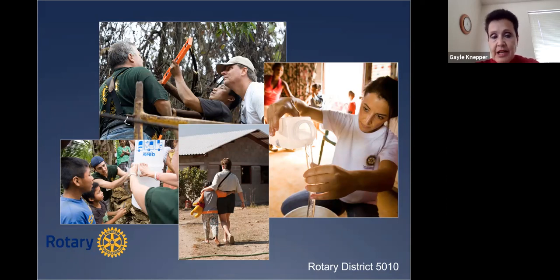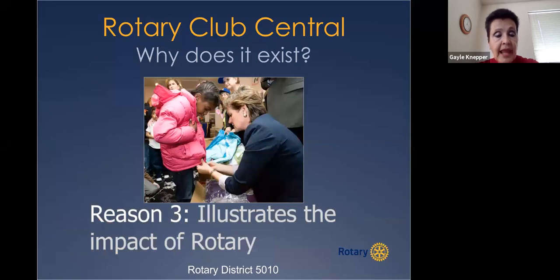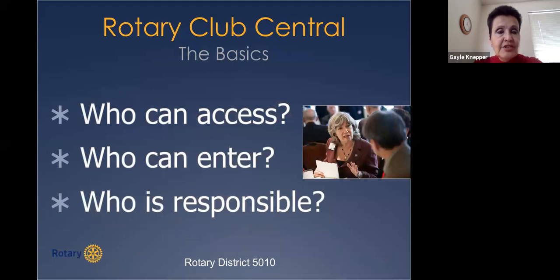And the same is true in each of our own communities, as we have the impact of our own club that we can use with our community and public image, and also with our partnerships. And that is reason number 3. Rotary Club Central, with the information we enter, illustrates the impact of Rotary. So now let's turn to the basics about how to use Club Central. Who can access, who can enter, and who is responsible?